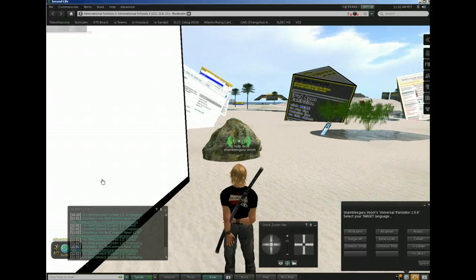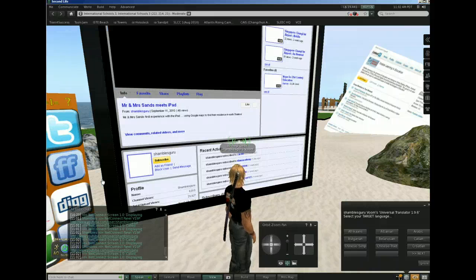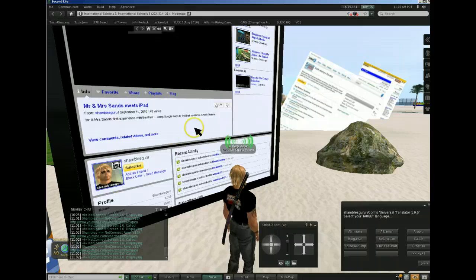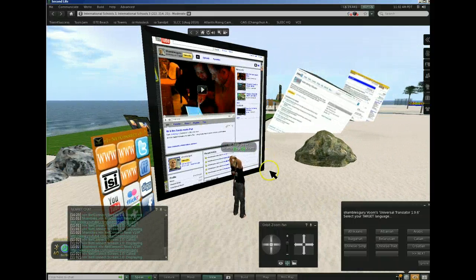But it would change. Oh, there it goes. It's changing now into the YouTube channel. There we go. It displays it, and it's interactive. I could play the channel by clicking on it.